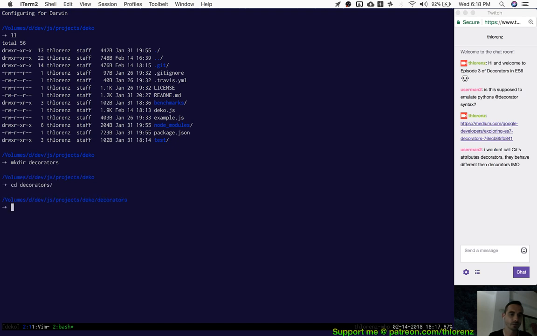And we're going to create a bind. And they're all going to live in their own folder, so we can then publish them separately. So what I'm going to do, I'm going to call package init here. We're going to have to add a description: function bind decorator for Deco.